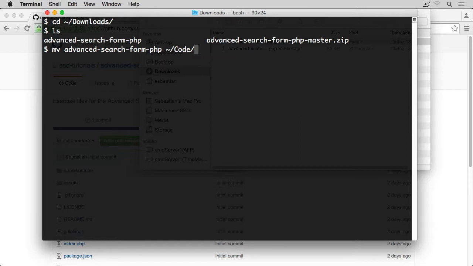Again, if you're not familiar with all this, please check our setting up local environment course, in which all this is explained. Otherwise, move this directory to wherever you want to have it and where you're going to set up your virtual host later on from. So I'm moving this directory to the code directory.